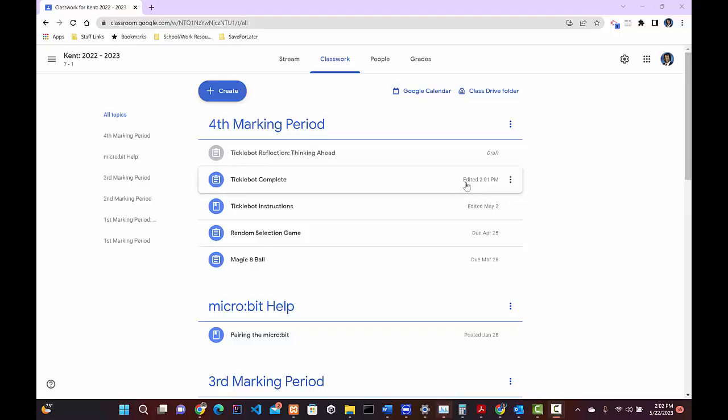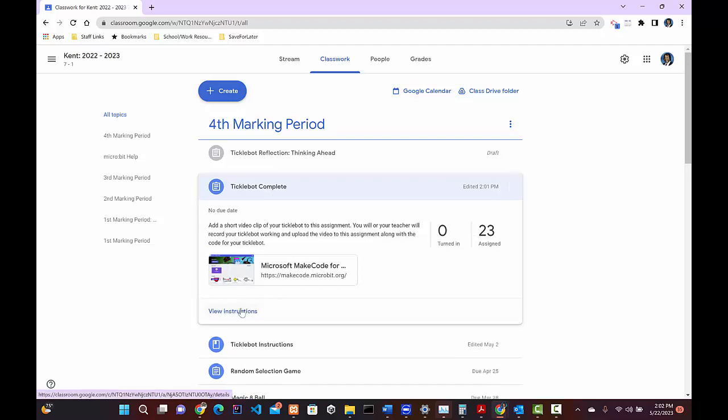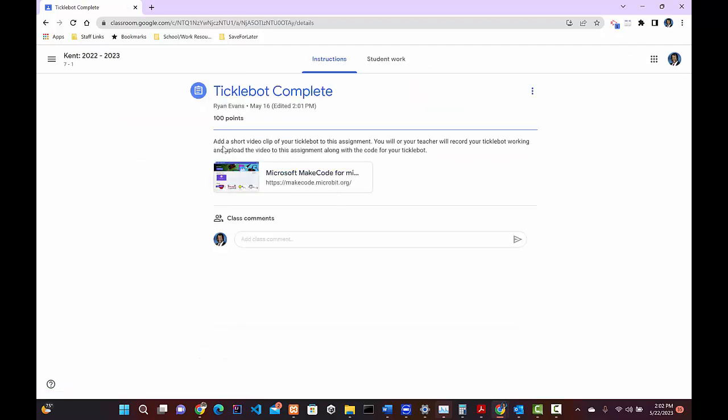Here in Google Classroom, there's an assignment called Ticklebot Complete. If I click View Instructions, it says add a short video clip of your Ticklebot to this assignment. You, or your teacher, will record your Ticklebot working and upload the video to this assignment along with the code for your Ticklebot.